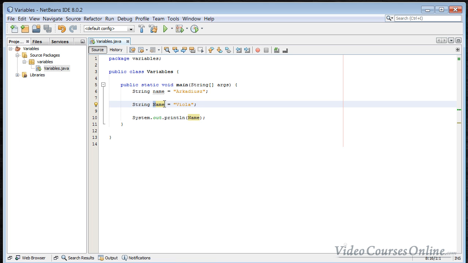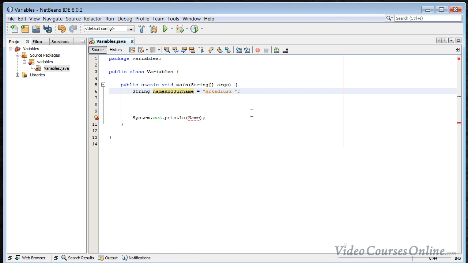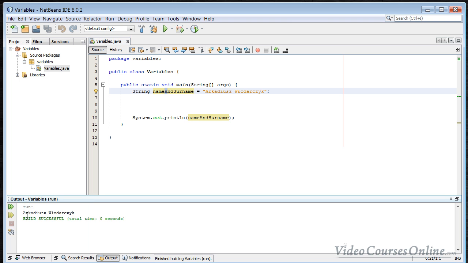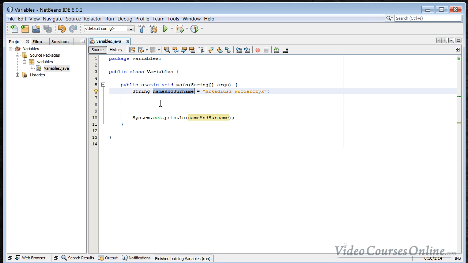And you should also remember that you shouldn't start the name of a variable with a big letter, because this is a convention. Variables should always start with a small letter, and then if you want something like name and surname, you should do it that way. For each following word, use an uppercase first letter. Now you can instantly see, hey, it's name and surname, right?